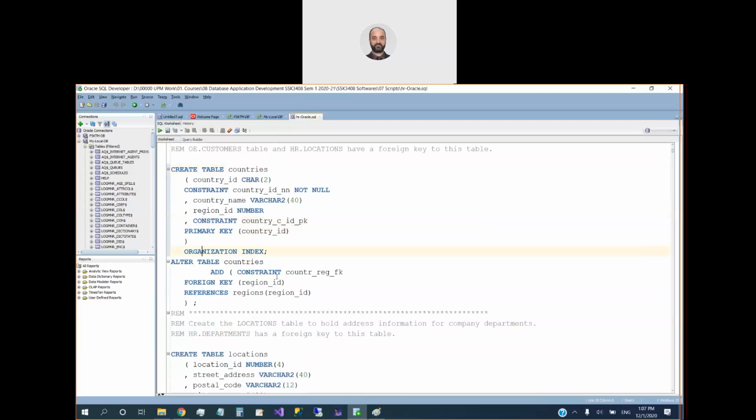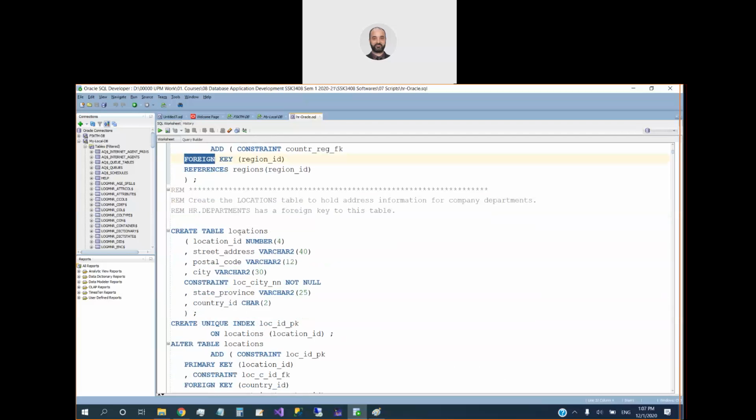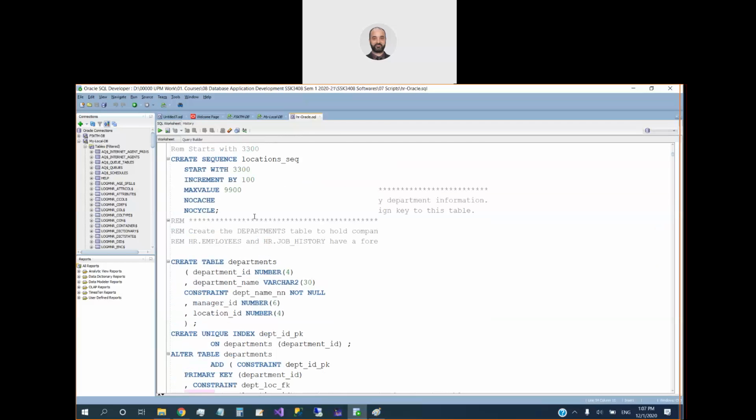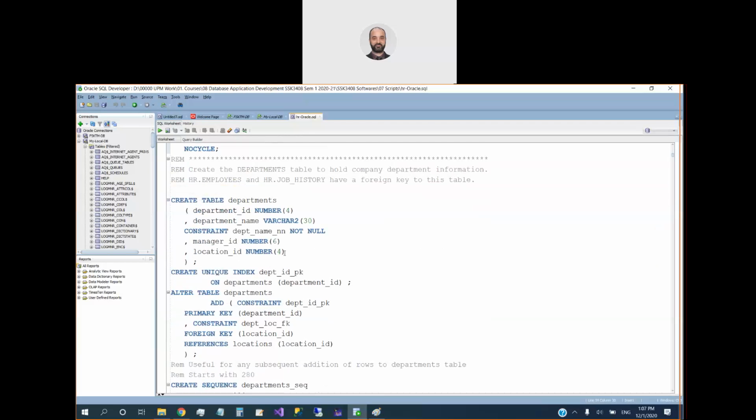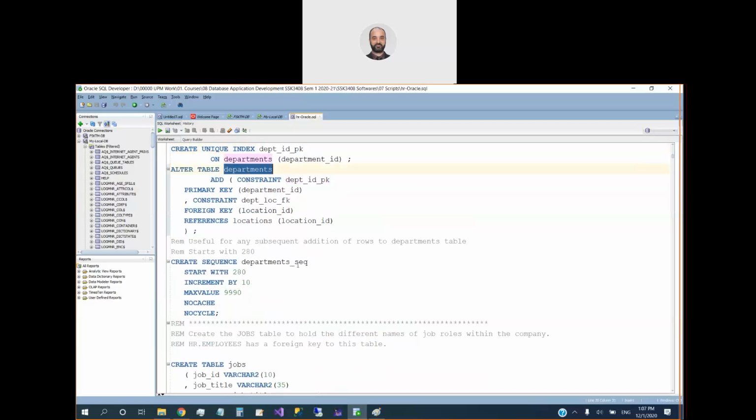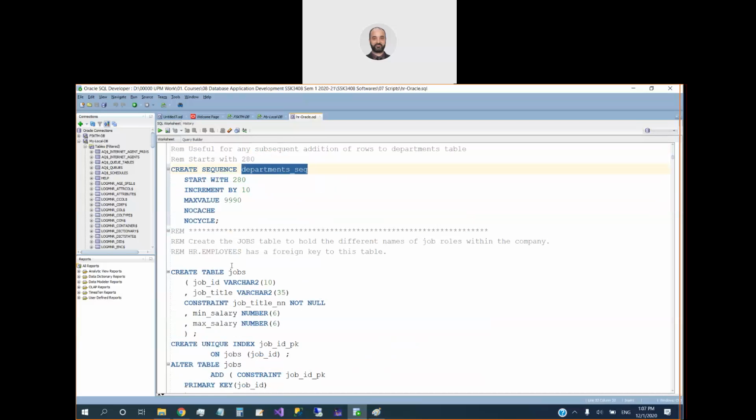Also, sometimes you see ALTER TABLE countries constraint and so on, foreign key. So this is to add the foreign key. After that, we create the table locations and we create the constraints and everything, unique indexes, also primary key, foreign key, and so on until we finish. Here we create the location sequence and also departments, department ID primary key. The departments table has been altered here to insert foreign keys and primary keys. After that, we have the department sequence created here. So CREATE SEQUENCE here.